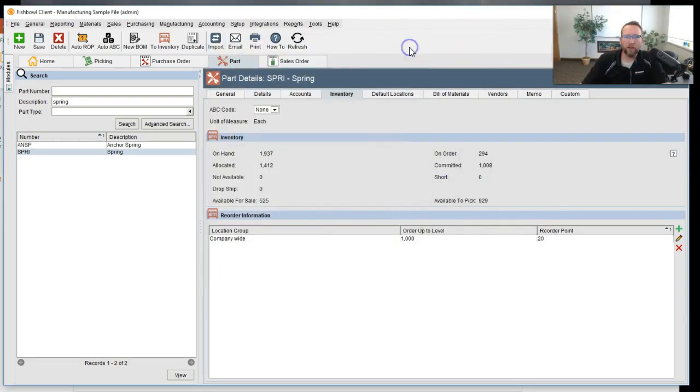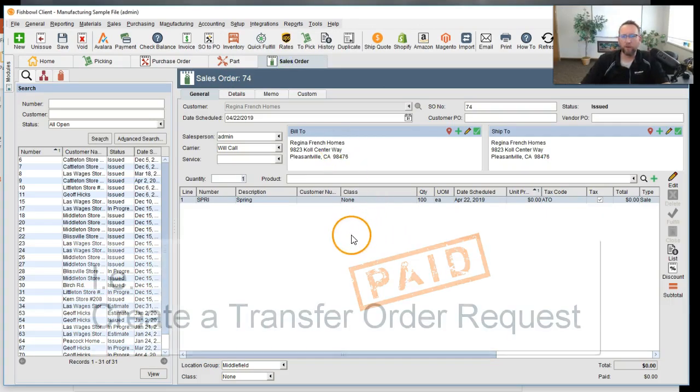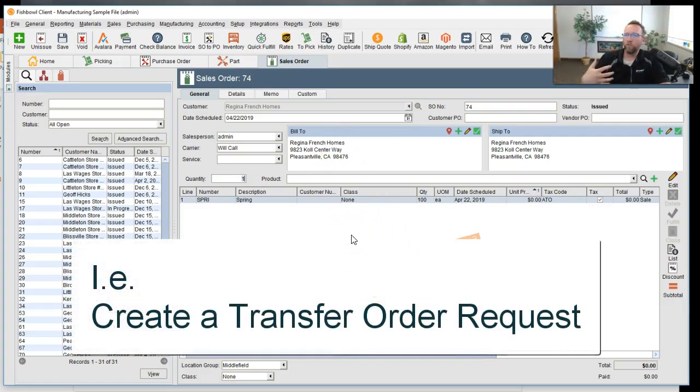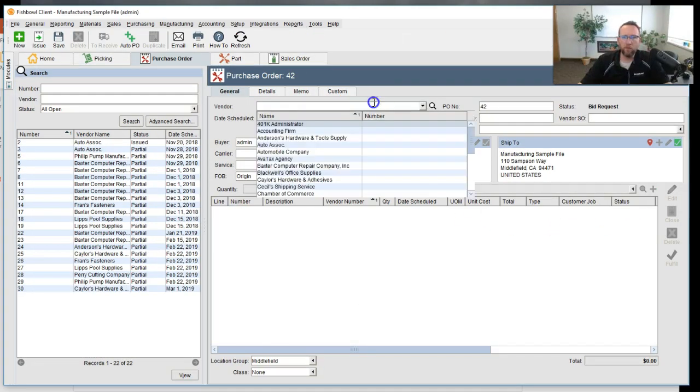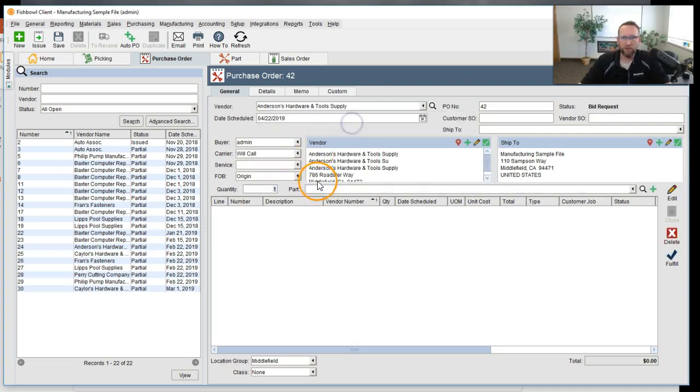So we've got a couple of choices. One, we can reach out to other warehouse and say, give us some more inventory. Or we can reach out to our vendor and say, we want to buy inventory. Let's reach out to our vendor since we already have a transfer order awaiting to come in. We'll go to purchasing, click new. Anderson Hardware is our vendor for this. We'll say, give us 1,000 springs. And click save.